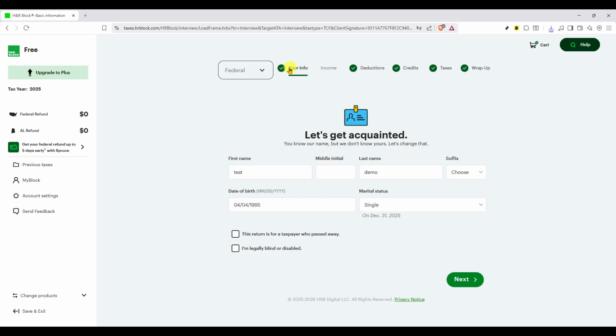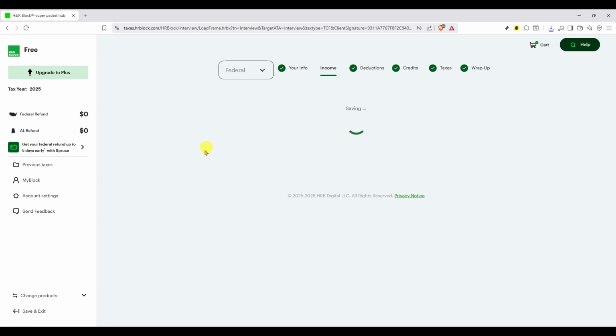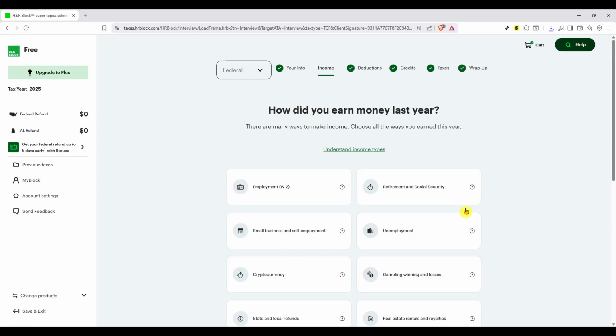Now open the Income section. This is where you'll add, review, or edit all income items reported on your federal return. Select Add another income type to expand the full list of categories. If you don't immediately see what you need, simply scroll down to view more options.